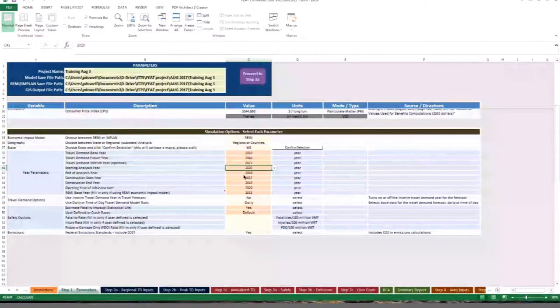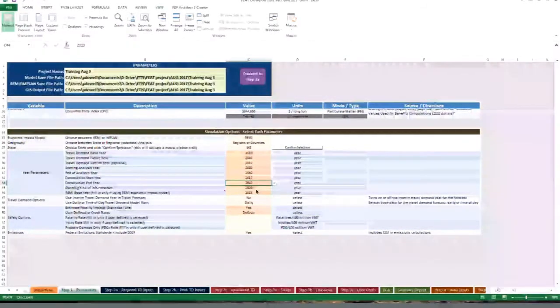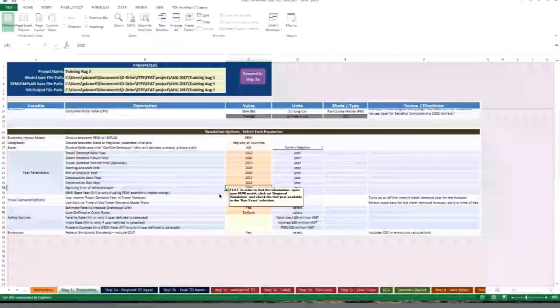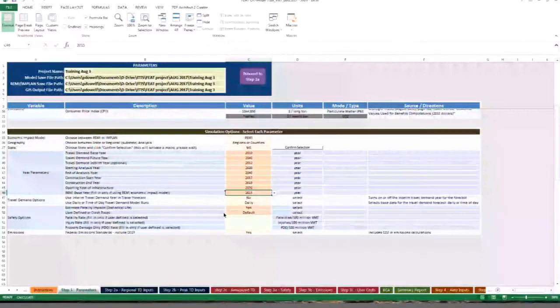And then you have your end analysis. The next is your construction start year and your construction end year, and then your opening year of infrastructure. Okay, and then only if you're using the REMI model here, you would put in your REMI. And here's a little note here on where you can actually find that information on your REMI model if you're not familiar with that.